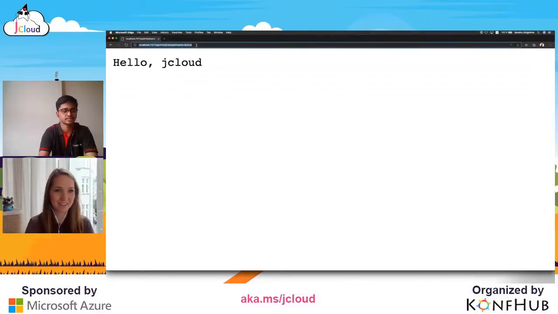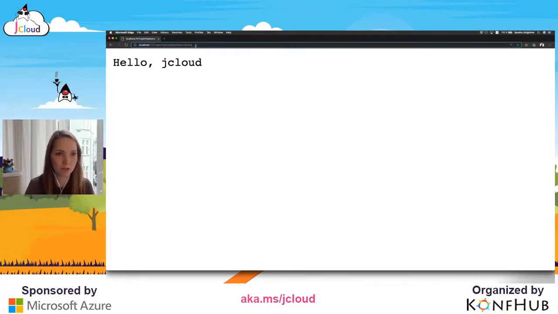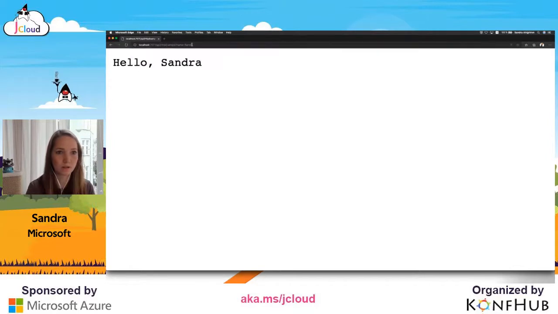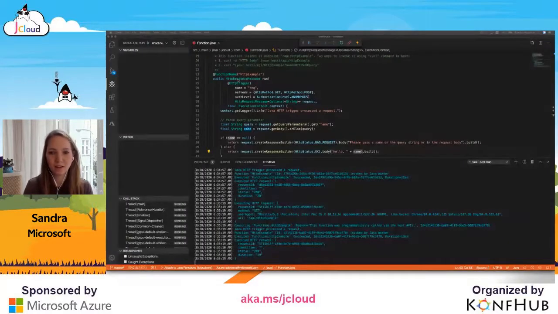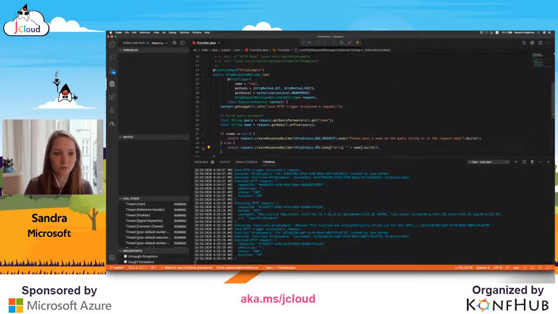Okay. So I just passed the query string that might be a bit small here. Sorry for that. Okay. So I can see here hello jcloud or Sandra or whatever you want to see here. Thanks for the feedback. And we could also do a breakpoint.